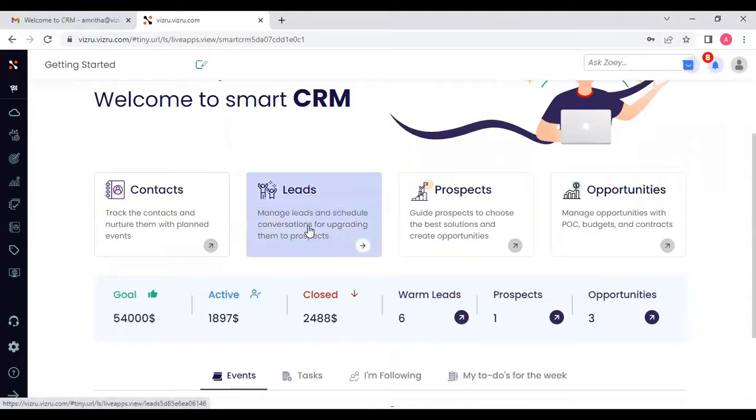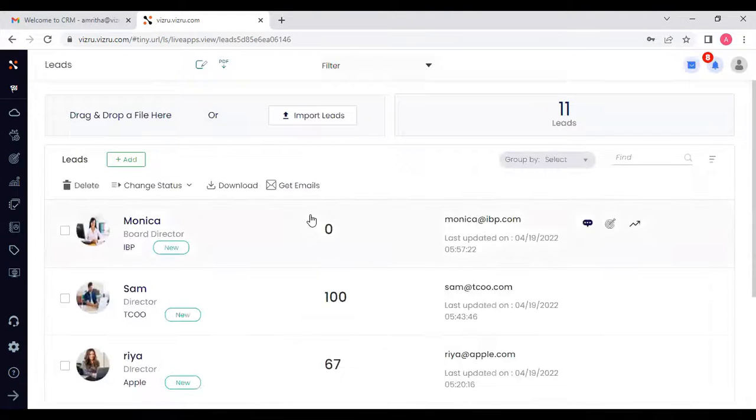Now, let us go to one of the major dashboards, that is leads. Let me click on leads. By clicking on leads, it will be redirected to the leads dashboard. So this is the leads dashboard where we will be able to manage and track the leads which we are adding inside the CRM application.